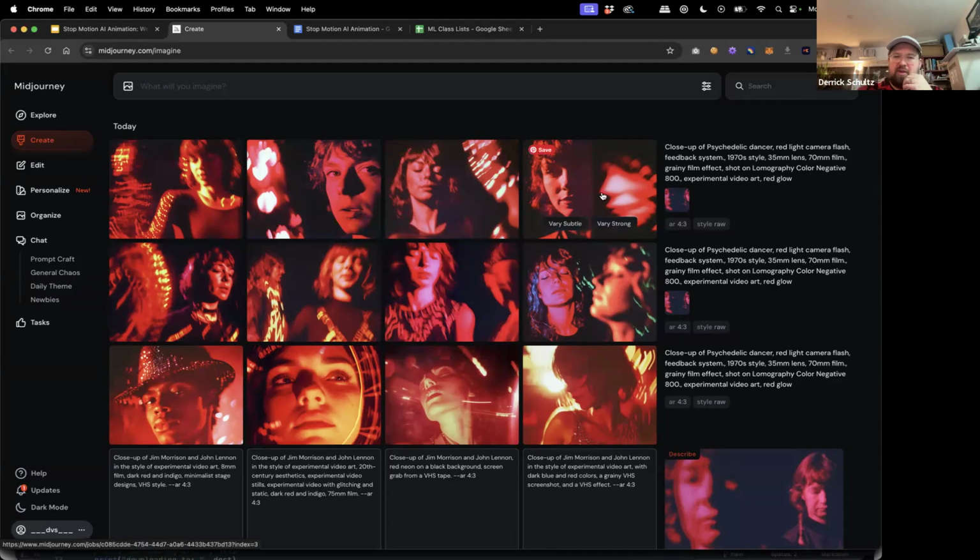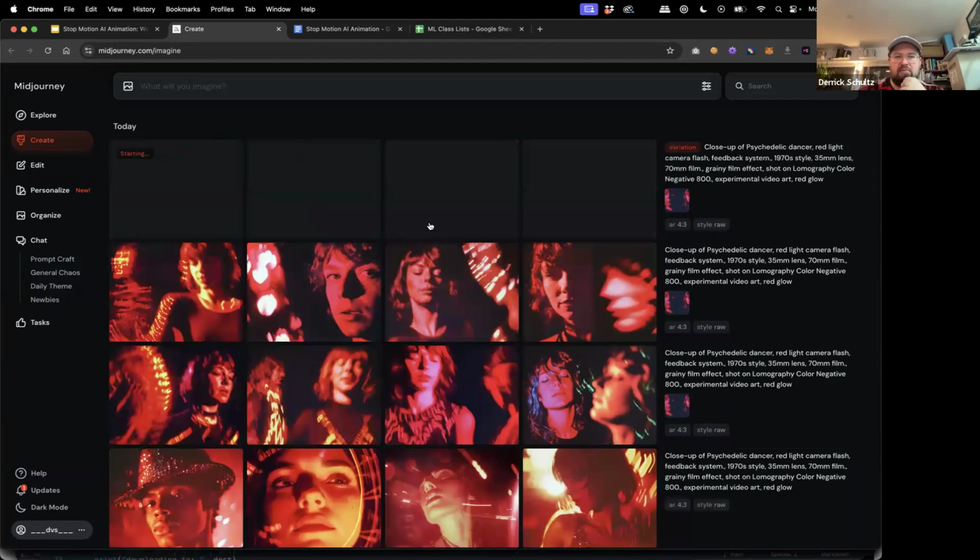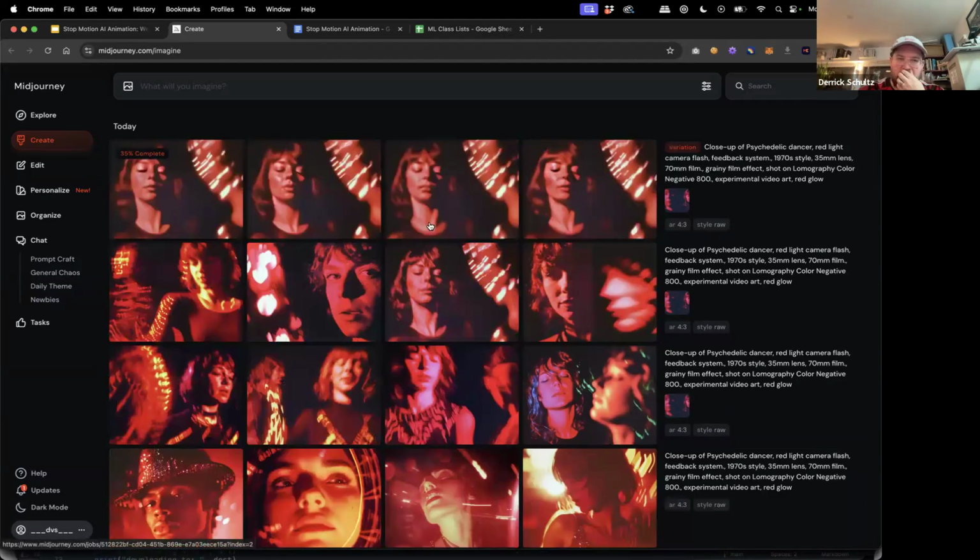I really like this. These two images are kind of cool. I like this one, so let's start with this one. Let's say I really want to generate more images like this. The easiest way to do this is just to hover over the image and hit Very Subtle. And you'll see those images are quite similar.